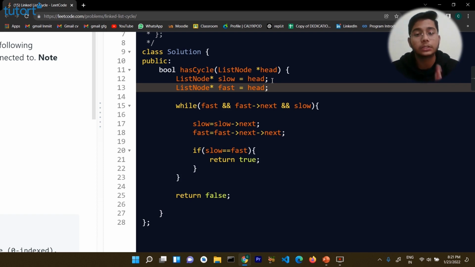Now if slow equals fast, if both pointers are pointing to the same node, then we have to return true, that yes, there is a cycle existing, and I have explained really well how the intuition works. And if not, if we exit the loop, we will return false, and no, there is no cycle in this, right? So I tried my best to explain this. I hope you got the solution, right?